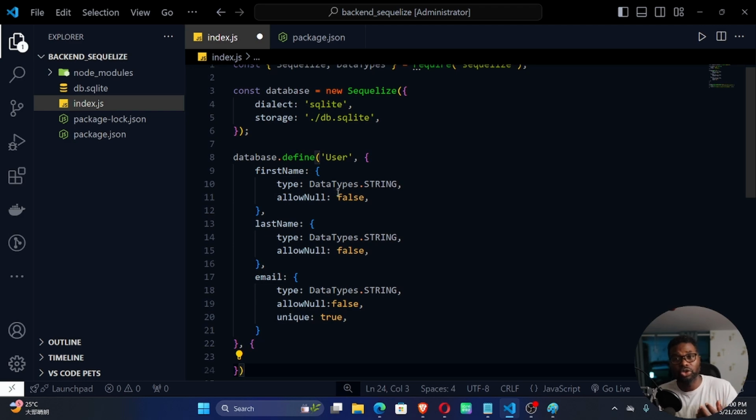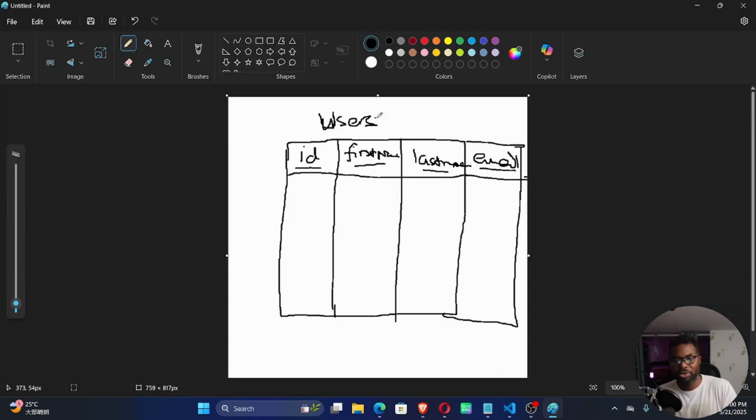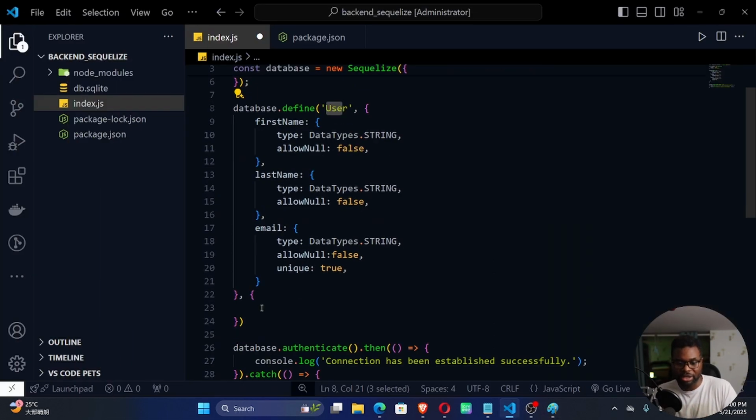Let's say you don't want your table to be called users, because what Sequelize does, it infers from the model name and it makes this plural, like I said. So this will be users. Let's say you don't want this to be called users. You can specify it in this options object, tableName, and then we can give a different name to this one. Let's say you want this to be called employees.